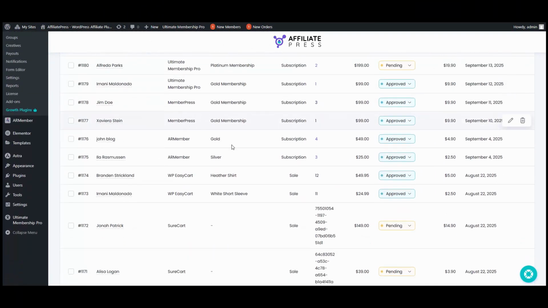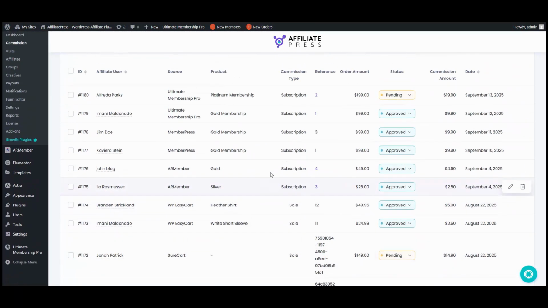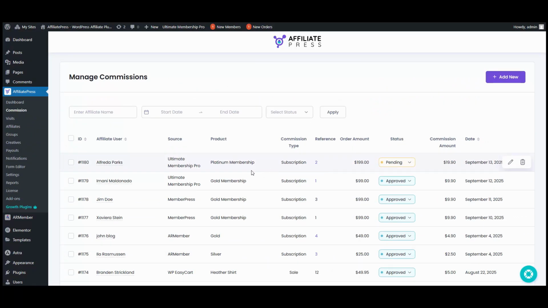This is the MemberPress commission page. Here you can see all the commission-related entries. See, the first entry is the Platinum Membership product entry.